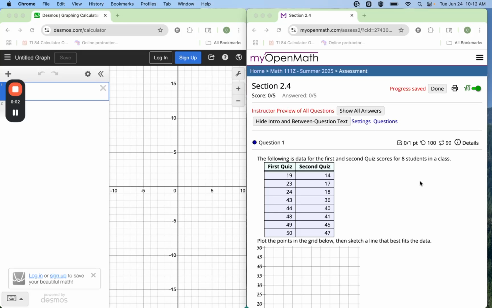All right, hi everybody. This section is 2.4. It's about finding equations of lines of best fit. So we are going to do this one entirely in Desmos. What we're trying to do is take data and find the best line that we can that matches with that data.